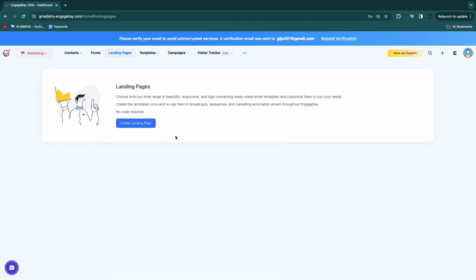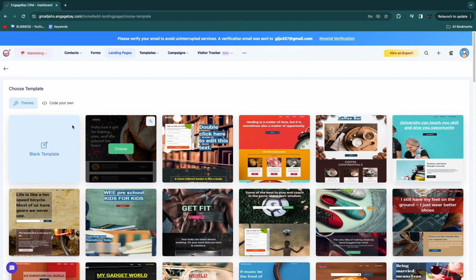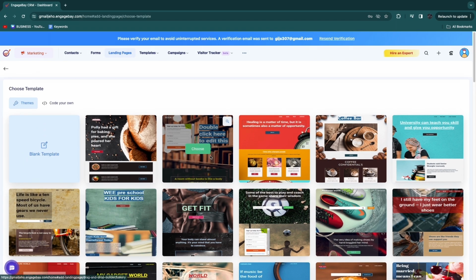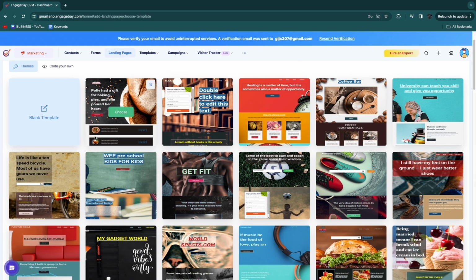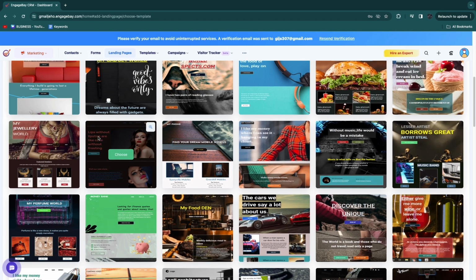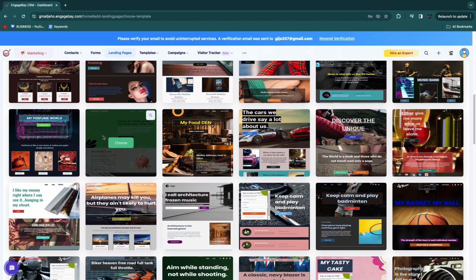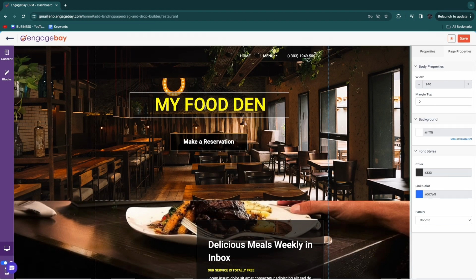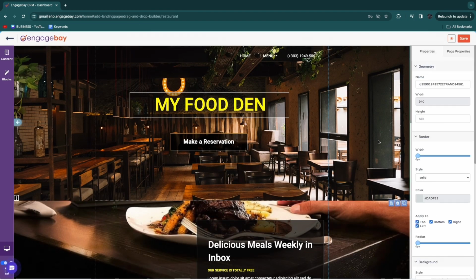You can also import a landing page and then click create landing page right here, and they have a bunch of templates, or you can code your own. So you can also start from blank if you simply want to use the drag and drop editor. So you can pick any of these right here. For example, if I want to use this template right here, I'll click choose. And the editing process is really simple. It's just a simple drag and drop editor.